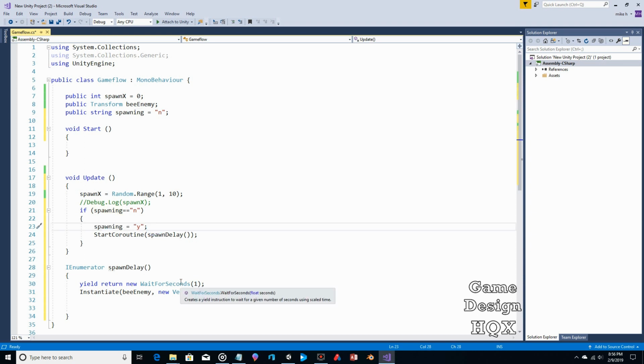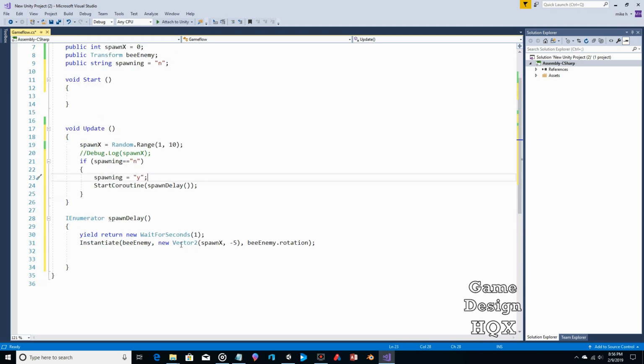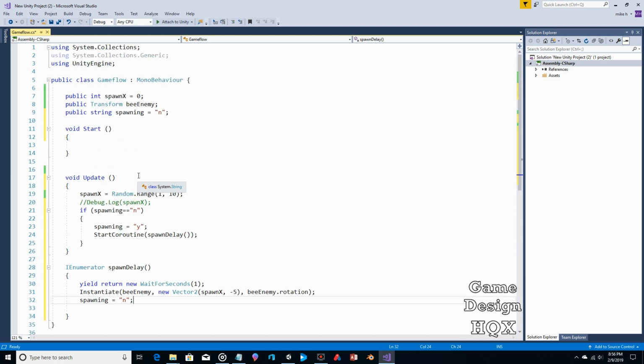So it's going to wait 1 second because we said we're going to run the coroutine. So the coroutine says, wait a second, literally, and then spawn. Well, if it's been spawned, we then want spawning to go back to no. That way, this then knows to spawn again. And if I haven't forgotten anything, that should do it.